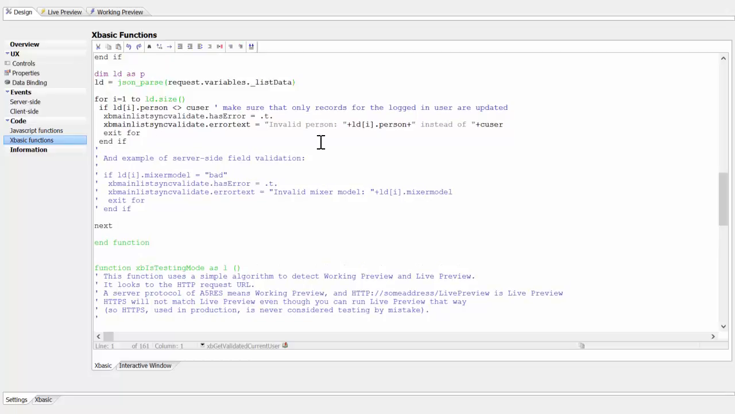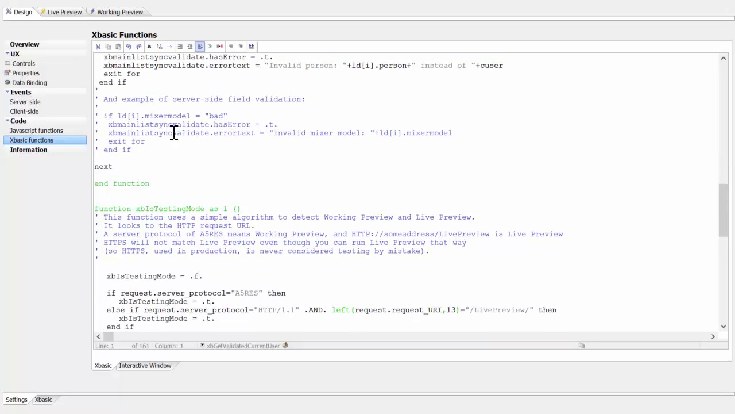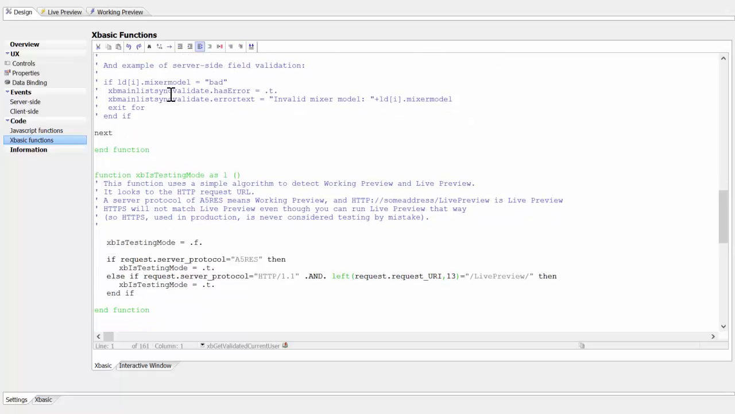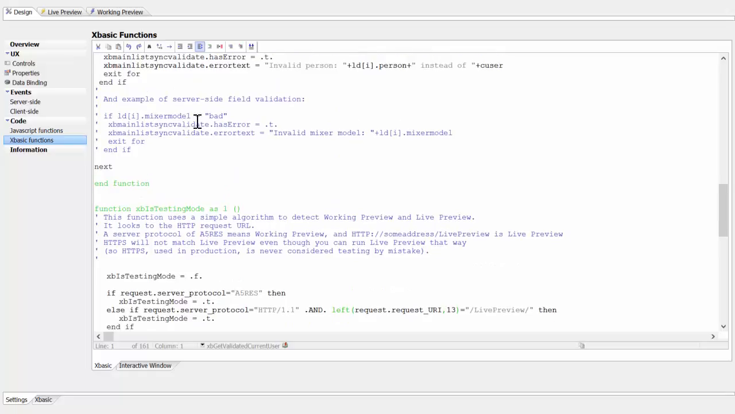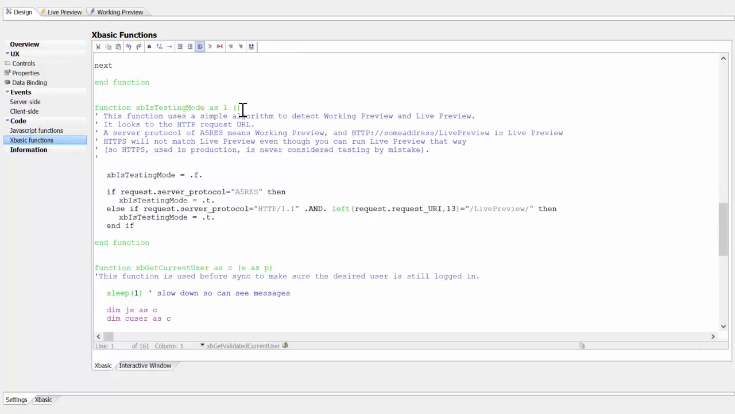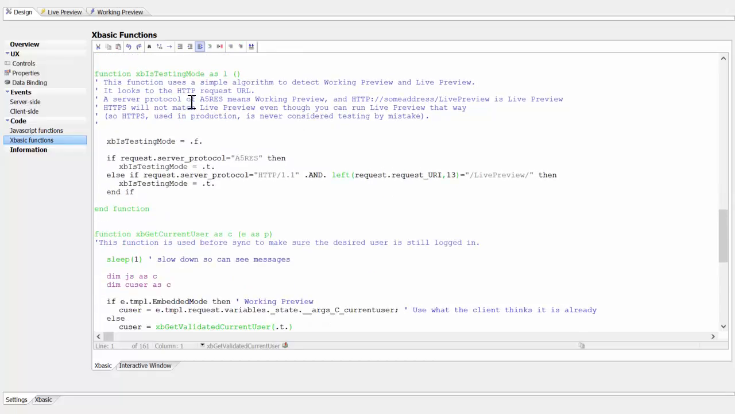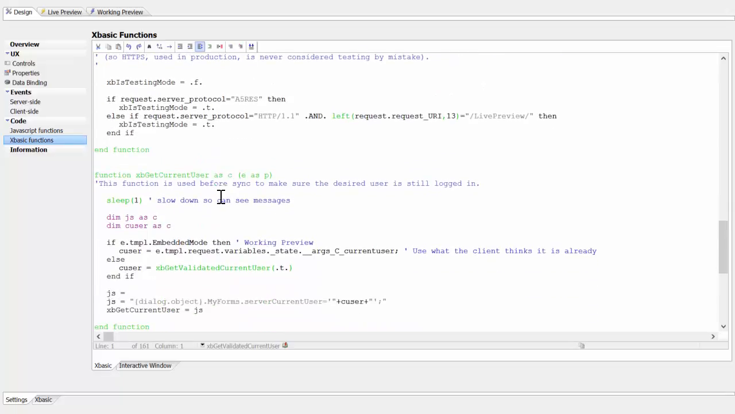And then in this particular case, it makes sure that only records for the logged in user are updated. It actually checks that who we think server side is the right user. Only those people are allowed to do it. And this is a way of actually checking values server side. I'm not doing that in this case, but you could if you wanted to check. For example, if the mixer model is bad, the word bad, then we could send back a validate error. This lets server side know whether you're in testing mode or not. There's a way of doing that using these functions, as it says.